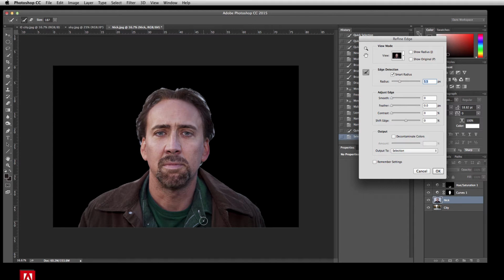Down here we have Smooth, Feather, Contrast, and Shift Edge. Smooth will try and smooth out jagged edges. Feather is going to soften things up all the way around. Contrast is going to kind of sharpen up the edges, and Shift Edge is actually going to take your selection either further away or closer to your figure. All right. So right now I'm going to leave those alone, and we'll see if we need them as we go.